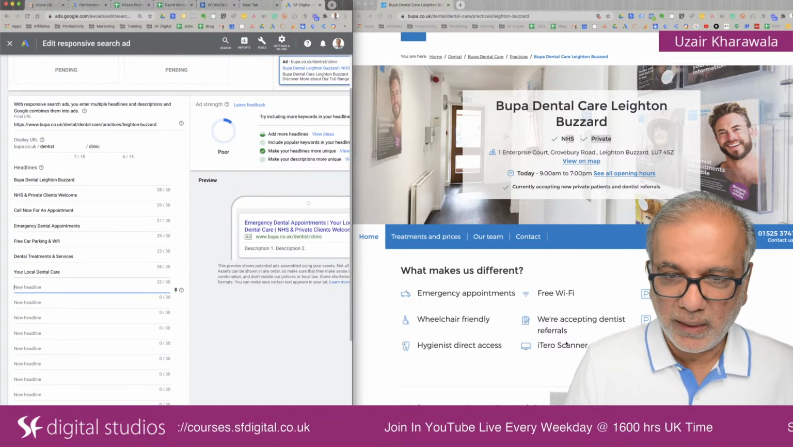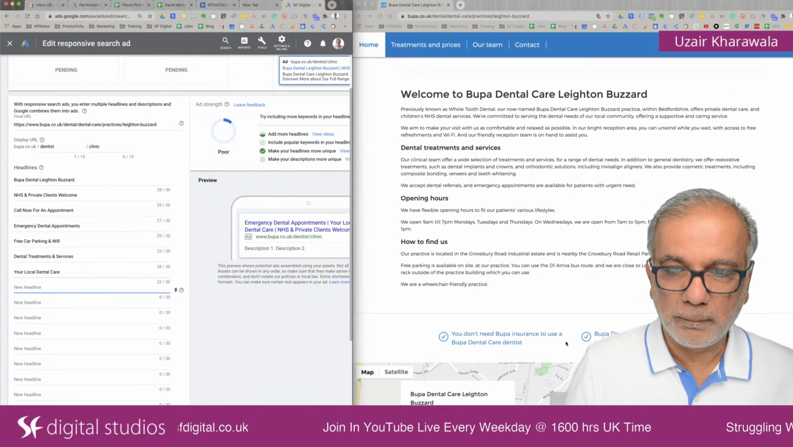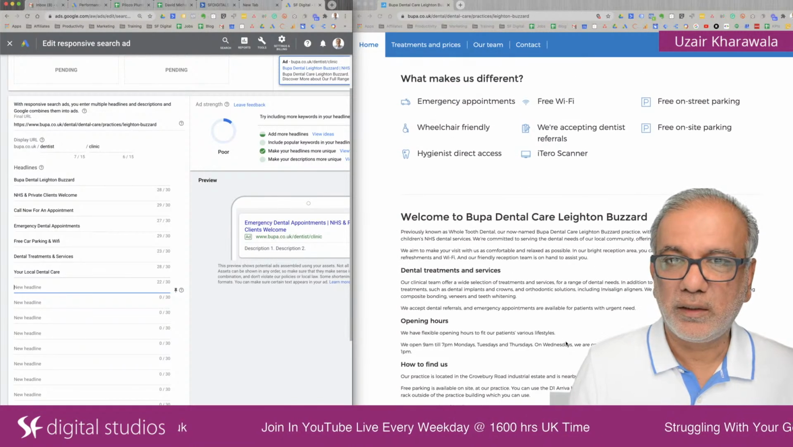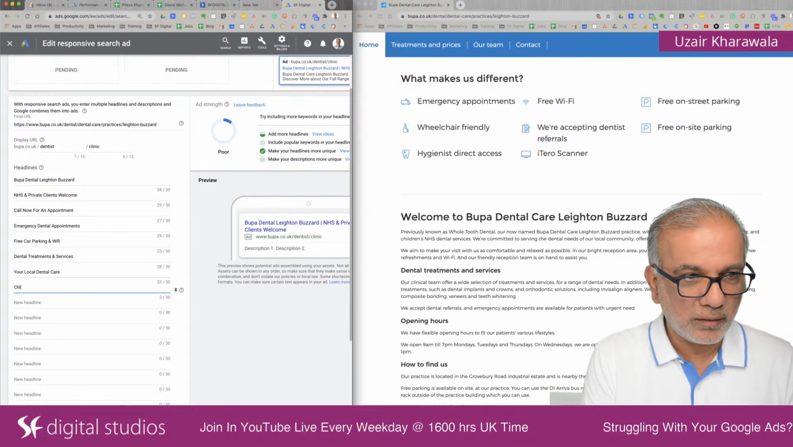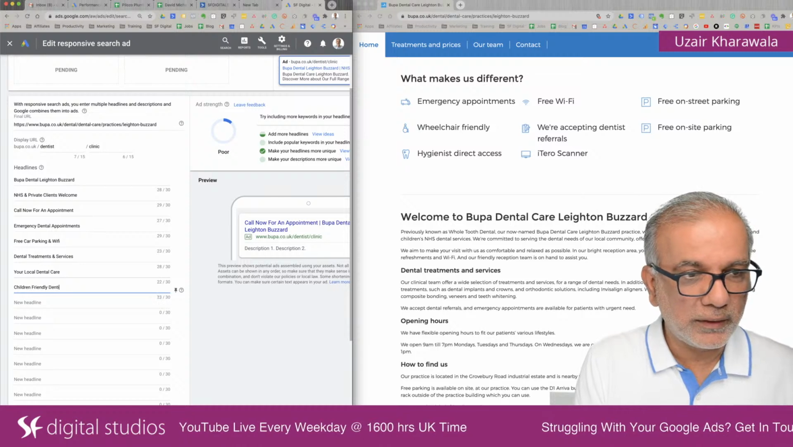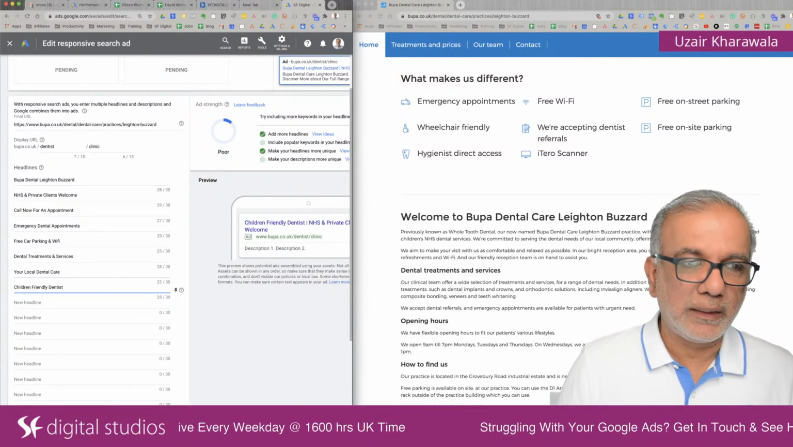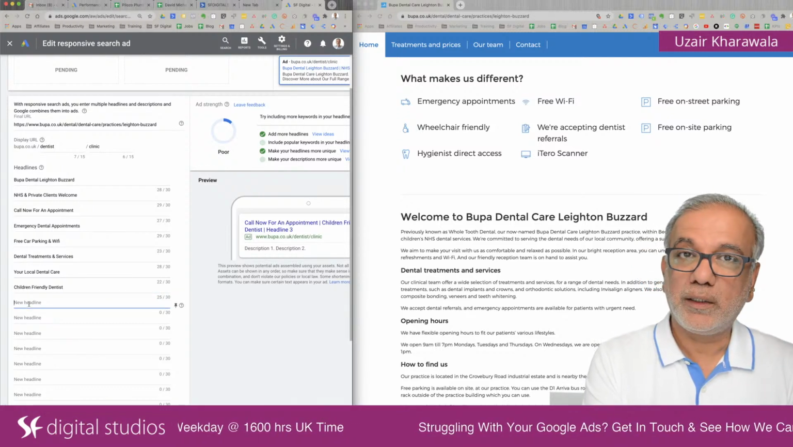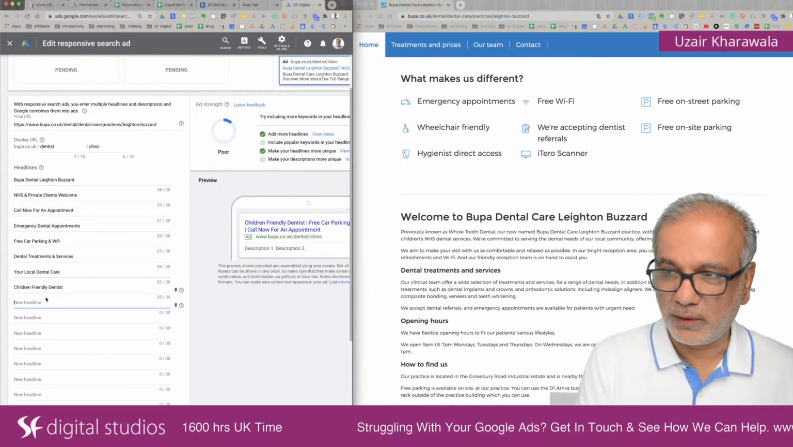The other thing which I had noticed on here was that they also treat children, as a child-friendly dentist. So you can put in children-friendly dentist, and those of you who have run Google ads for dentists know that it is quite important for children or for nervous patients. It's very important that you do that.